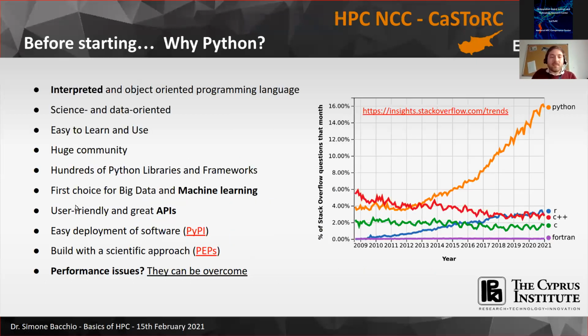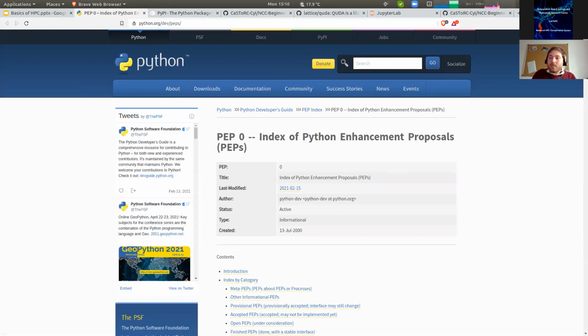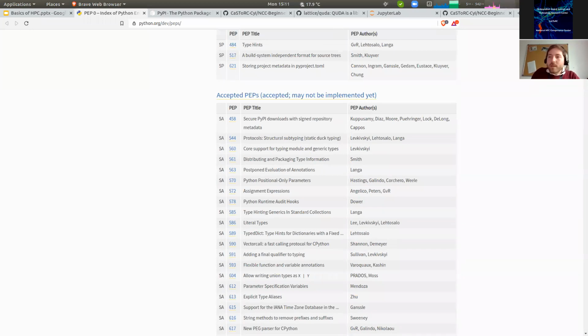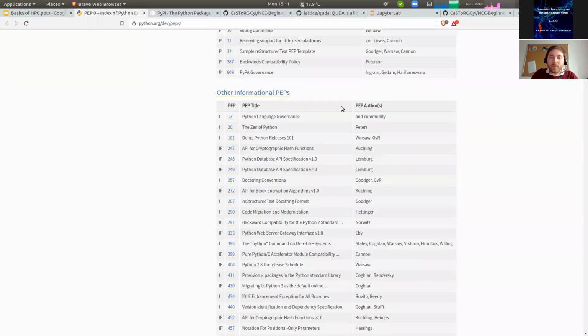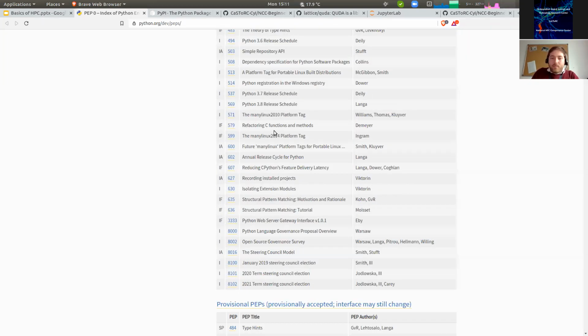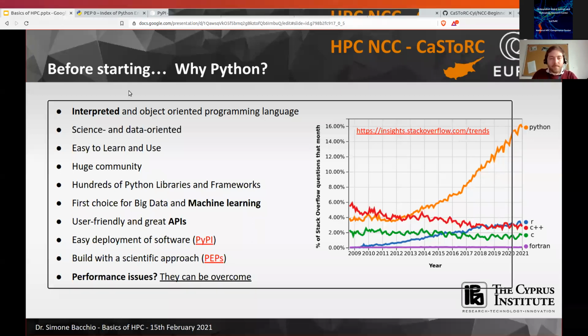A second reason is that somehow Python proceeds with a scientific approach. I don't know if you ever heard about PEPs, but these are the Python Enhancement Proposals. Basically, if one day you want to propose a change to the Python programming language, you could open a PEP. It's like writing a paper. You propose why this kind of change should be adopted, and what are the benefits of it. And these might be accepted and then enter in a new release of Python.